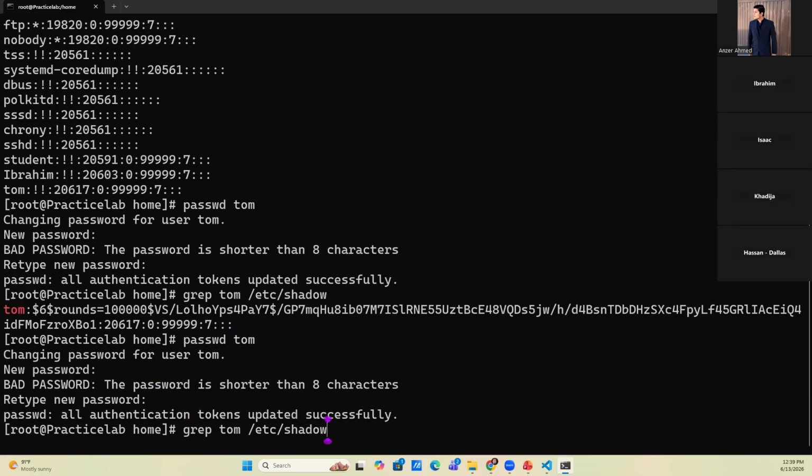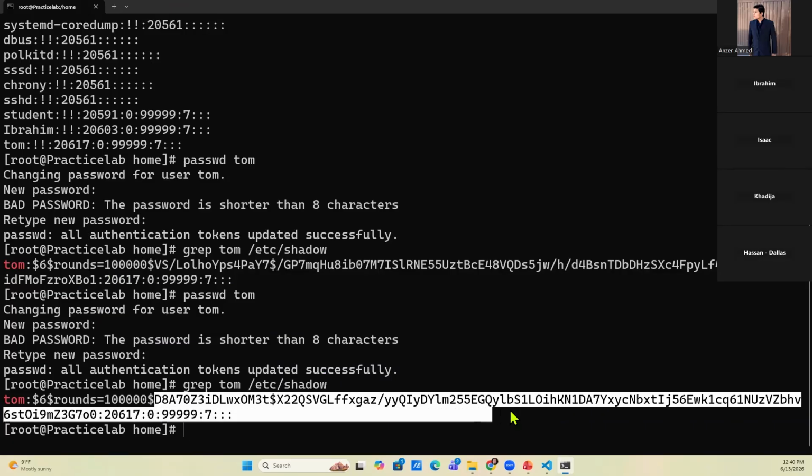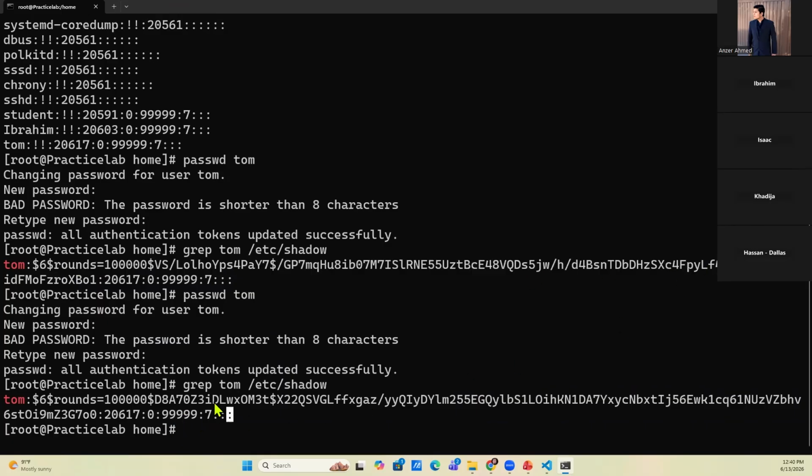Let's grep again. And this time around, you can see that this started with $6, $DA. I changed it to XYZ. You can see it has a totally different encryption, totally different token, totally different information, right? So when we create a user and do passwd, it's in the shadow file.